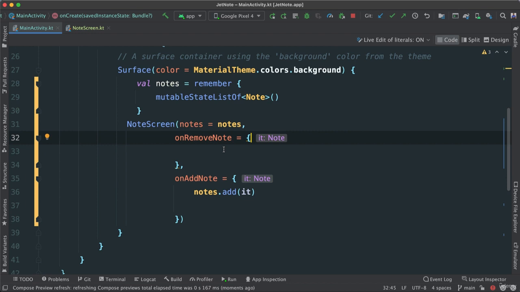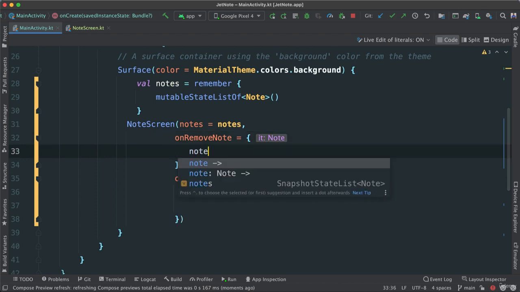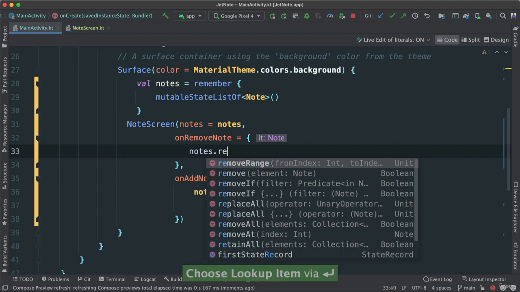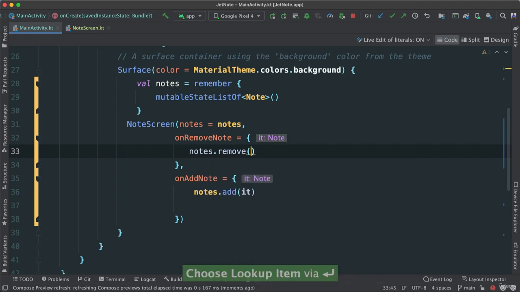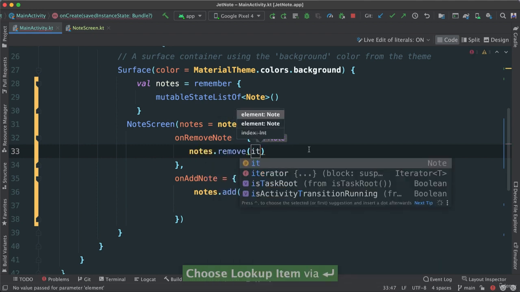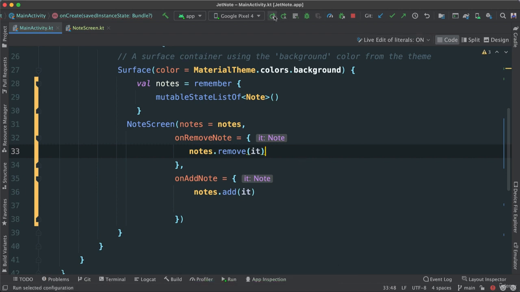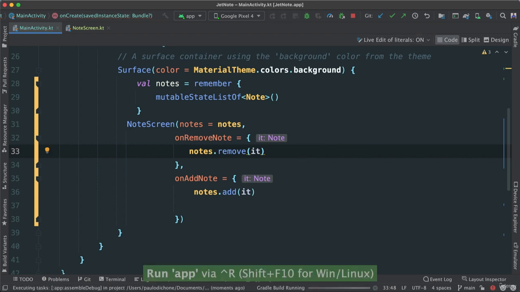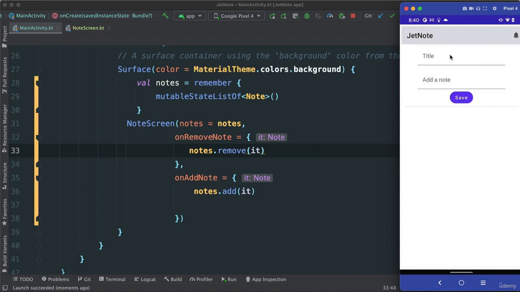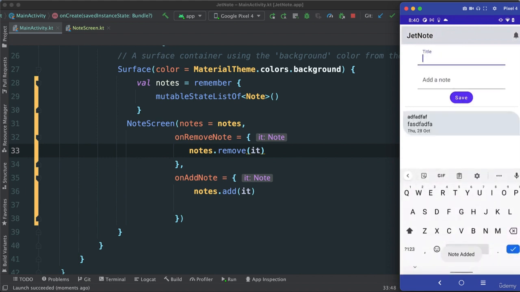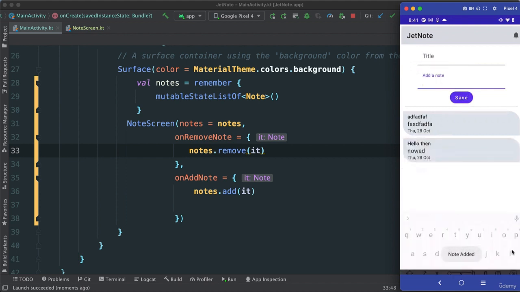Let's go ahead and remove that note. So it's very easy. I'm going to say notes dot remove that element it, which is going to be that note. Okay, let's go ahead and run. Let's go ahead and add something. Okay, let's click. All right, it's removing.